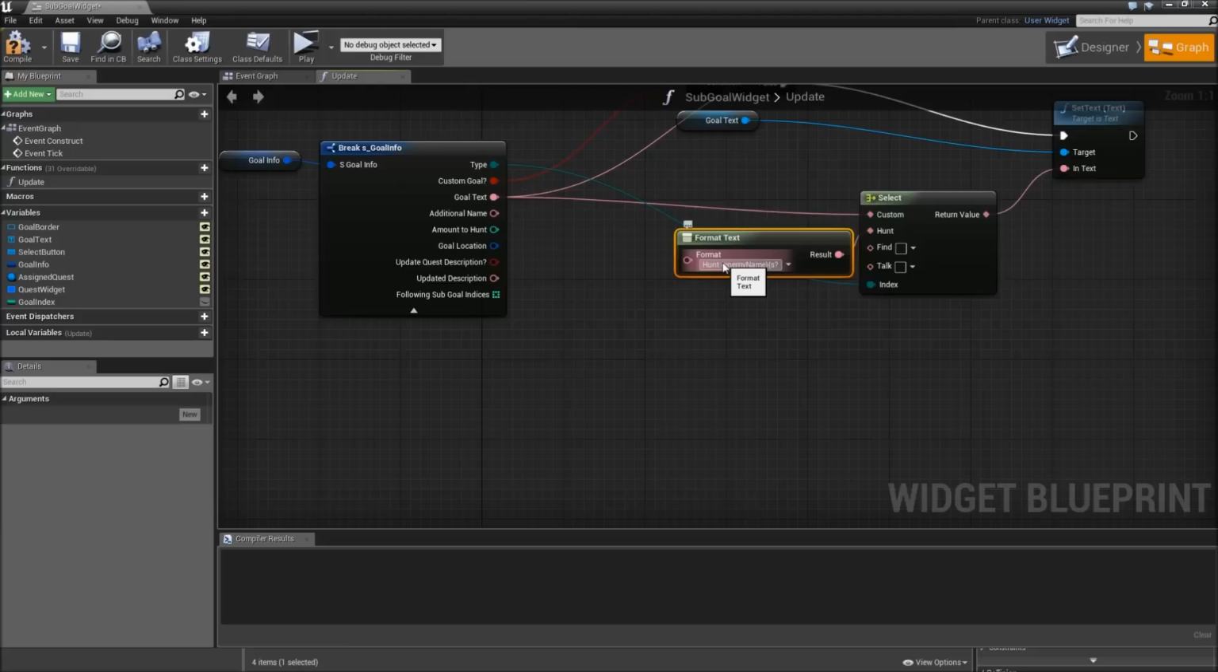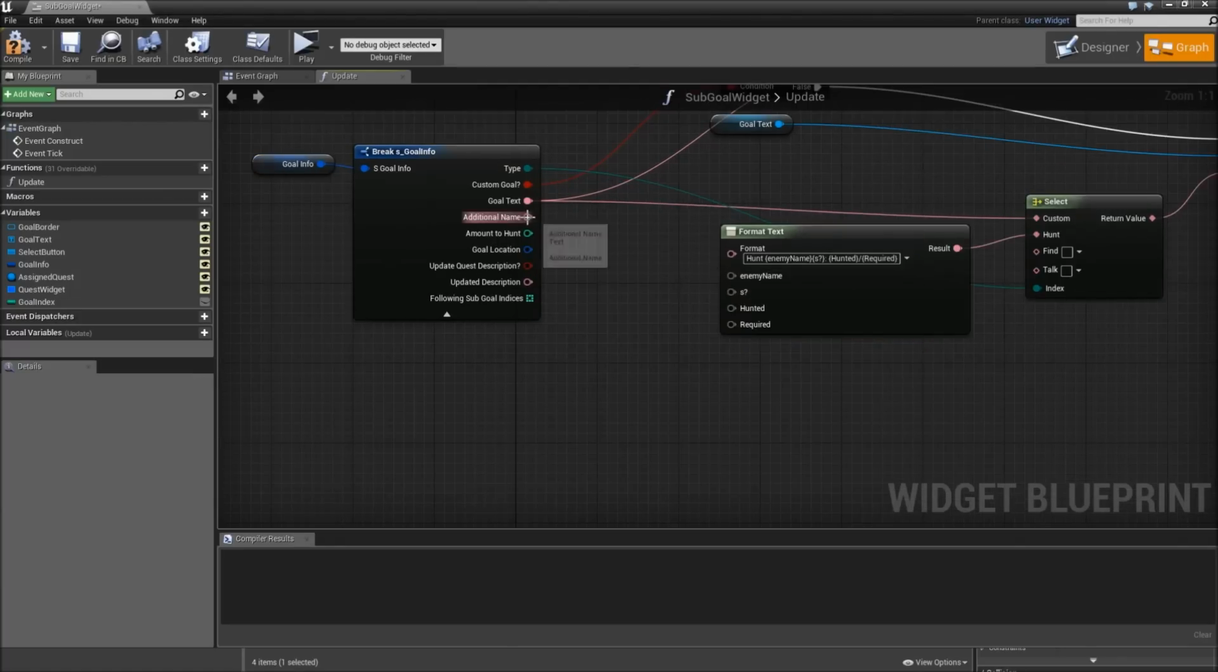Then close the curly bracket, add a colon, hit spacebar, open another curly bracket, type in hunted, close that, add a slash, and open the last curly bracket and type in required. Then close that and hit enter. The enemy name will be the additional name that we can type in for our quest.